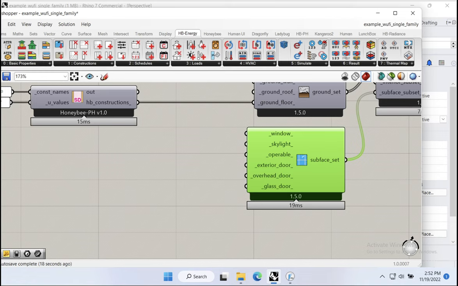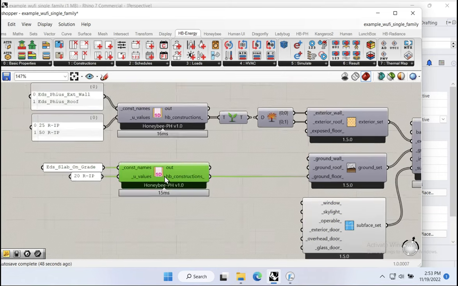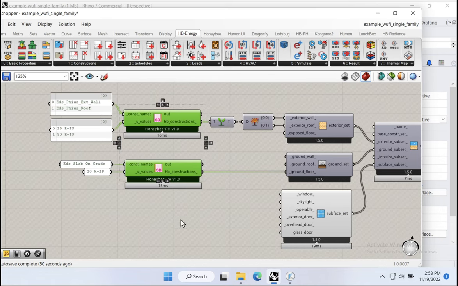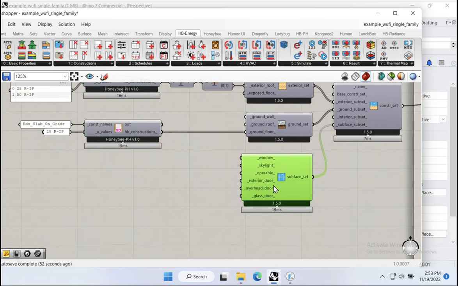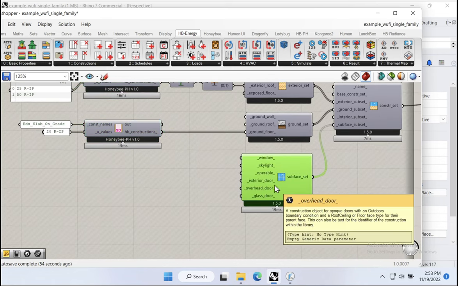Now, the one trick about this is that window constructions are a fair bit different than opaque constructions. And so we're going to have to build them a little bit differently. We're not going to use our SD opaque assemblies. These build opaque assemblies, but these would not be the right elements to use to build up window components.